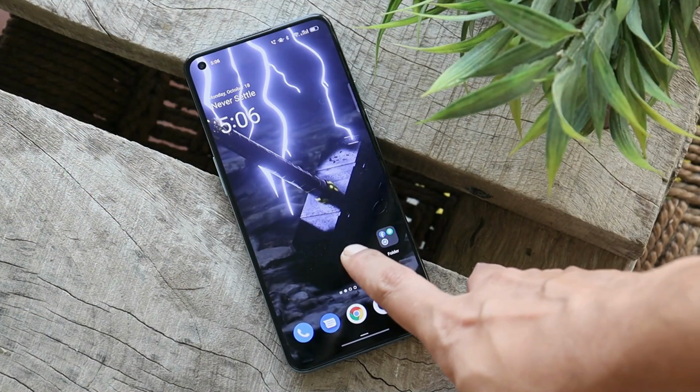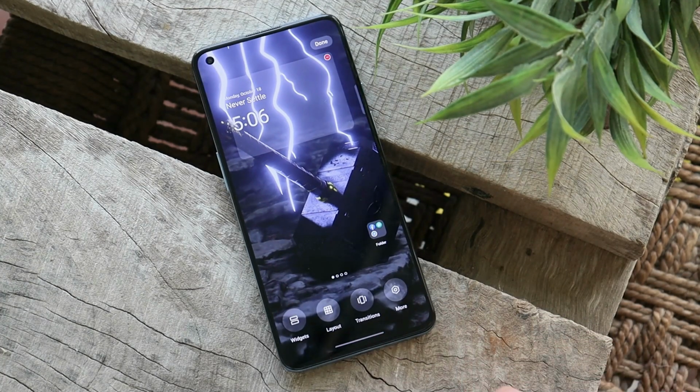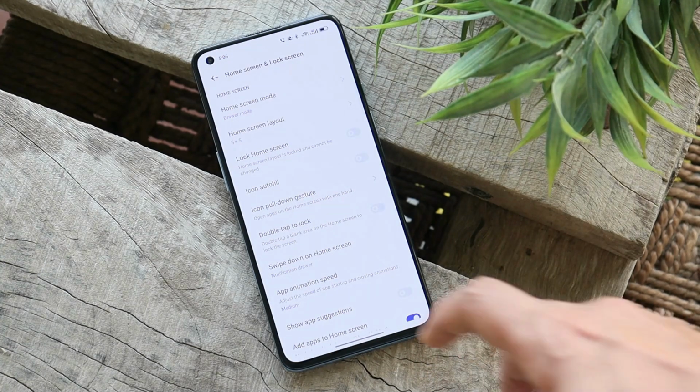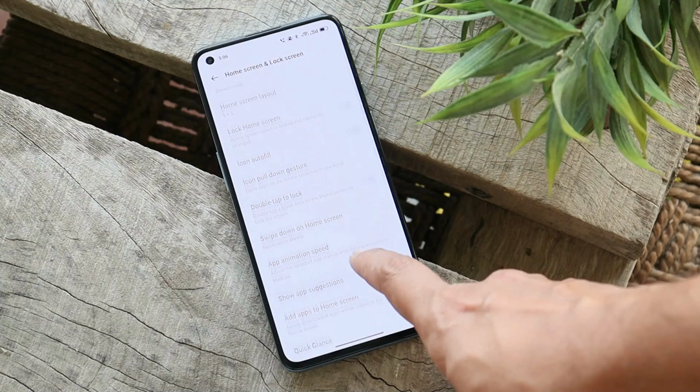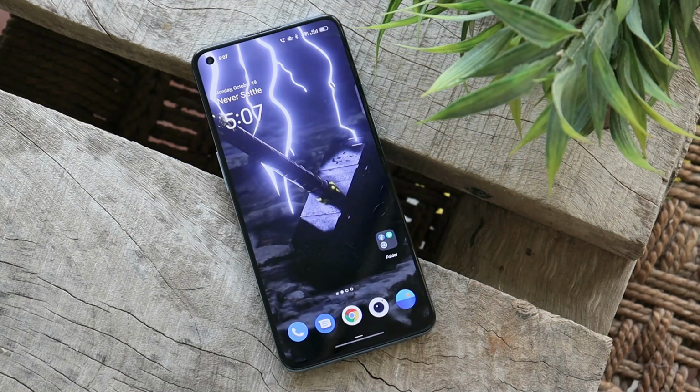Also, the launcher itself comes with tons of customization options. You can check out the dedicated video made on this ColorOS launcher. I'll leave that video link in the description below. With the help of that video, you can see all the changes and new additions done in the ColorOS launcher. I do like some of the minor additions done to ColorOS, and they are really very useful.